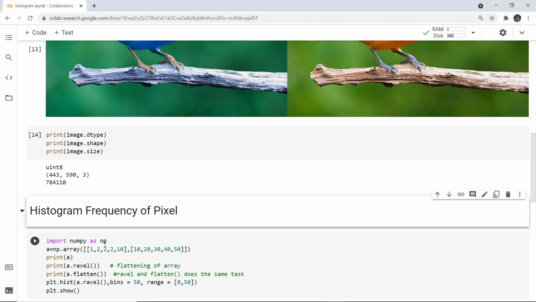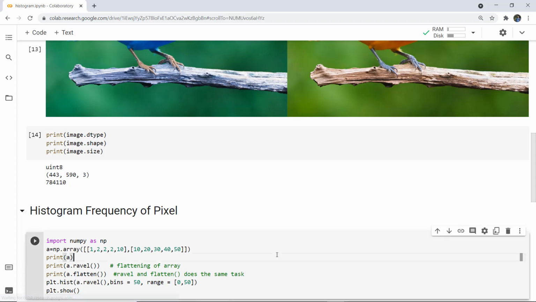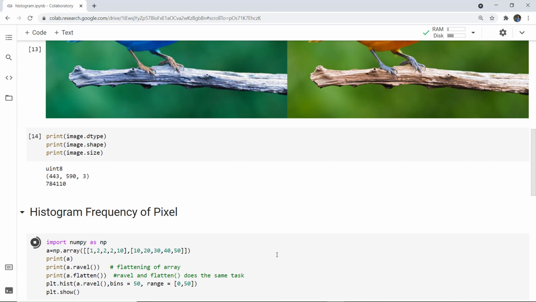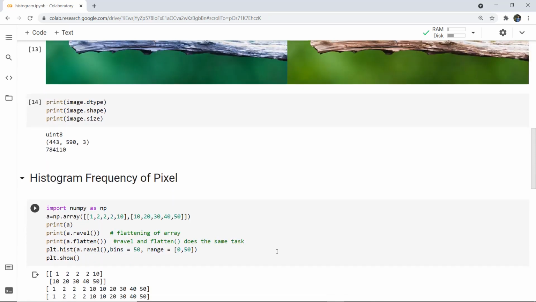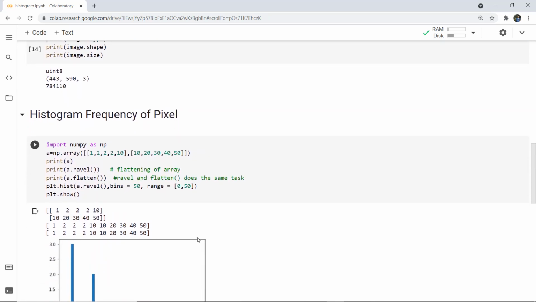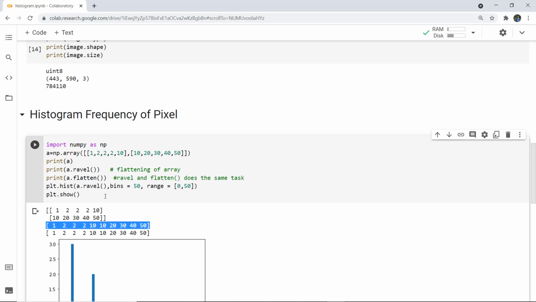We are considering that the array is this only, but we know that an image array has more pixels, which we have seen in the original image also. So when I execute this particular cell, here you can see how a 2D array is generated with the help of np.array which we have made. This is the two-dimensional array, and here you can see the conversion that is done with the help of the ravel and flatten functions.